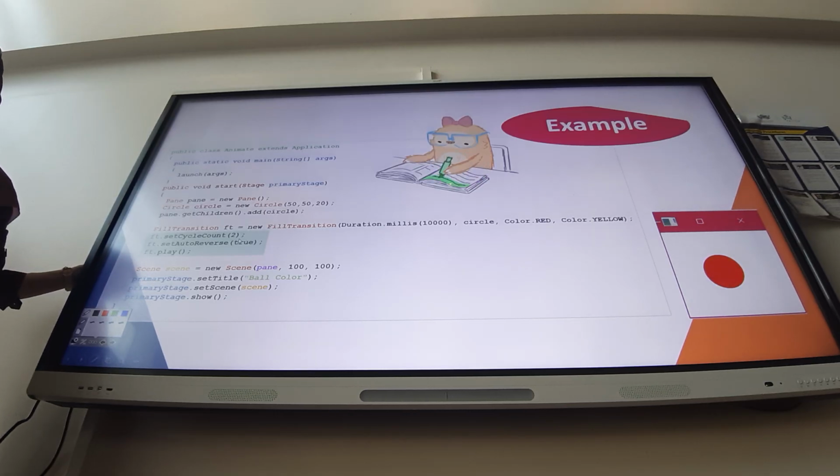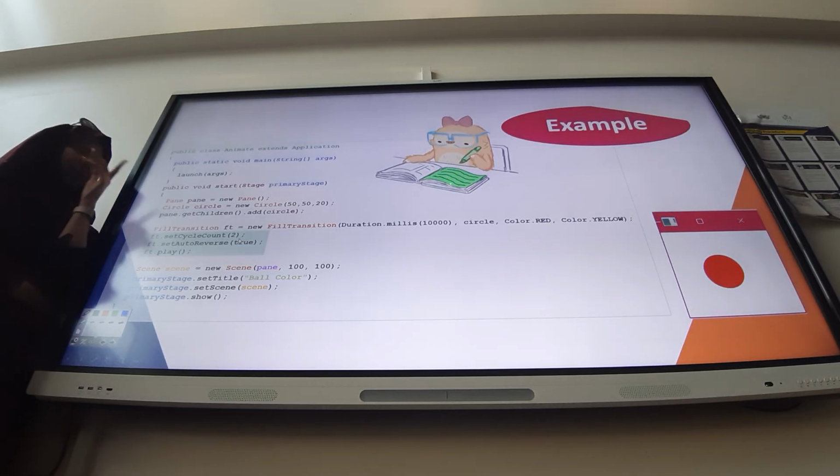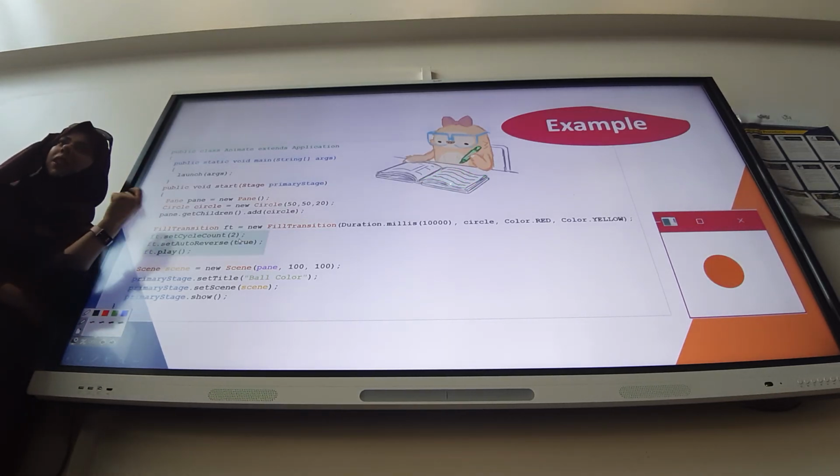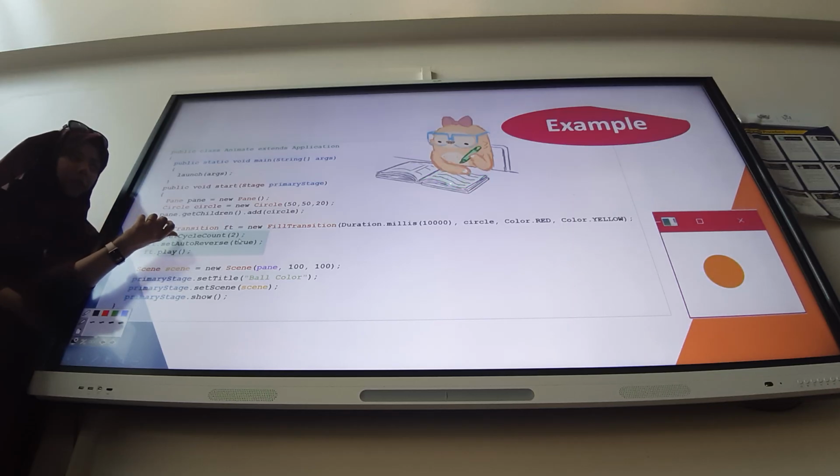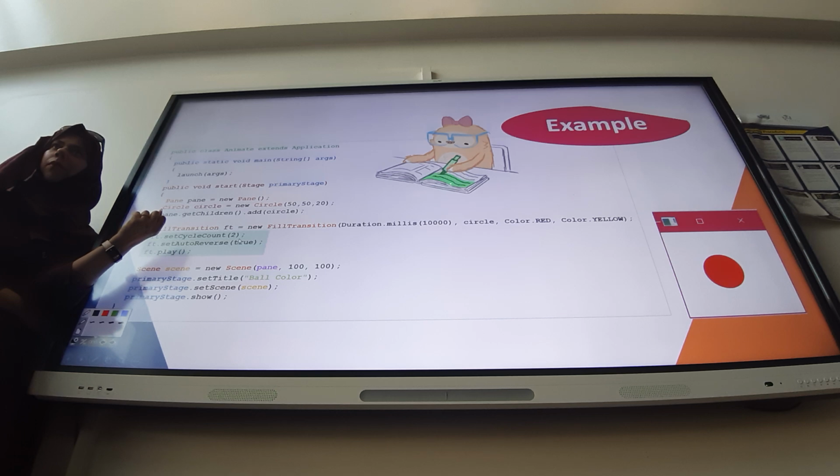That's too long, 10 seconds, we need to shorten it. But pay attention: the 10 seconds is split into 2 cycles, 5 and 5. So it's 5 and 5. What if we increase the time, the number of counts? How is it changing between different shades of yellow and red?